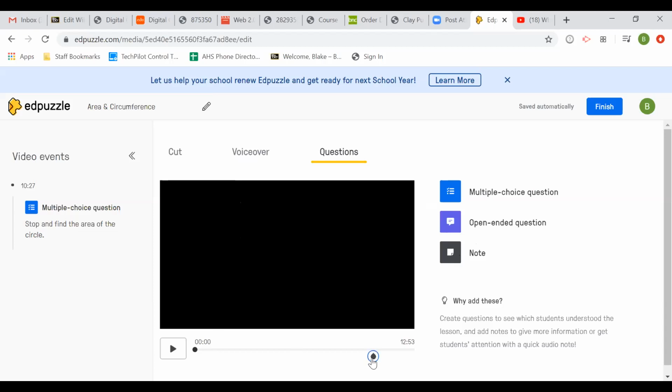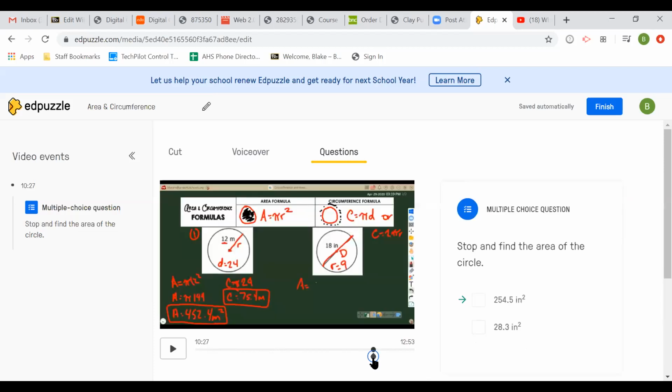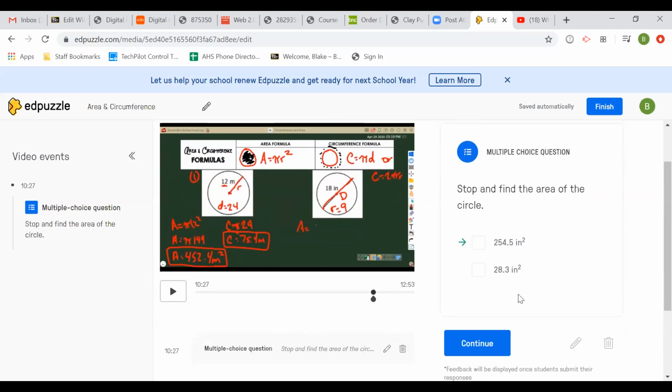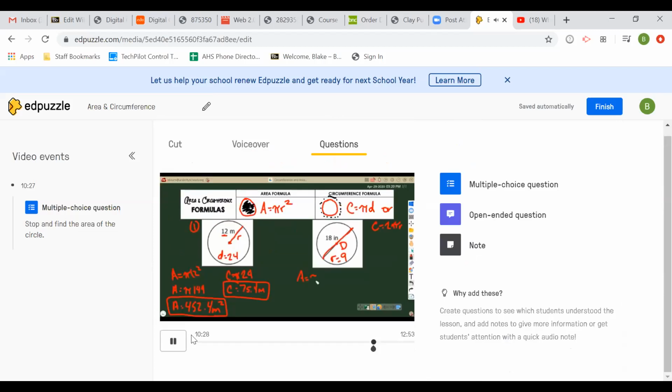And you'll see I've already placed one here, okay? It brings you to that point of the video, and it has a question. I told the kids to stop here and find the area of the circle. At this point, we were looking at the area of this circle right here, okay? And I give you two multiple choice. This would be the correct one. And once you have that, you just click continue. It saves it for you, okay?